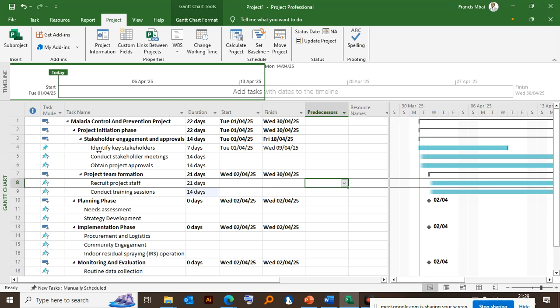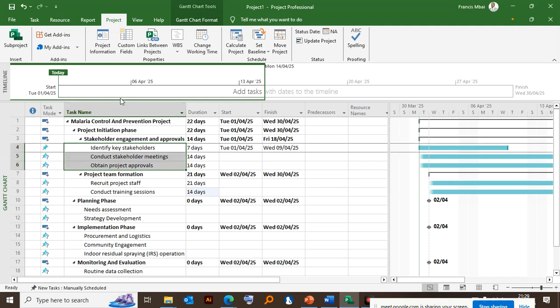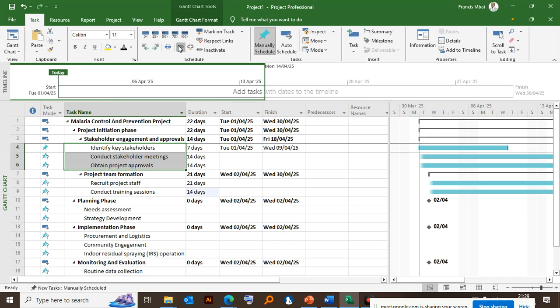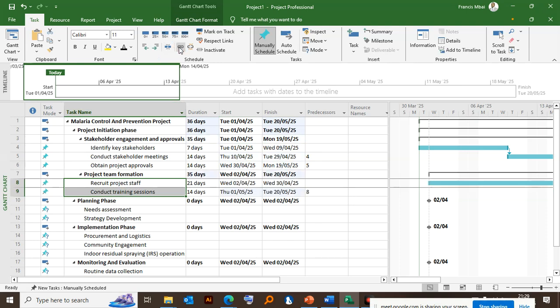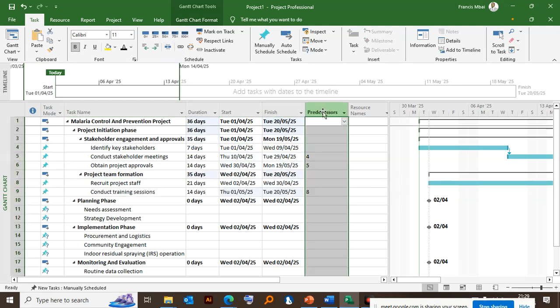So I'll do something here. I want to link these activities. I want to do something we call linking the activity. So when I link the activity, automatically the system detects when the activity is supposed to start and when it's supposed to end. So let me also link these activities here. Automatically the predecessors appear, that is the dependencies, FS, SS, we are going to see.